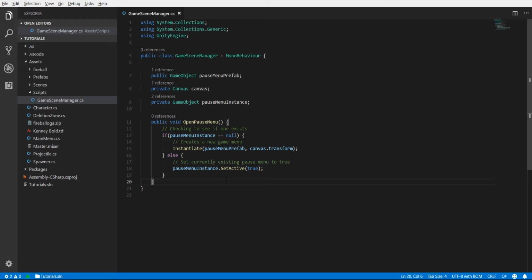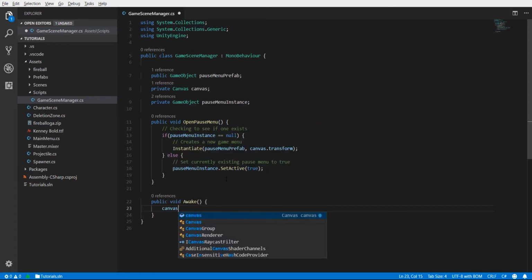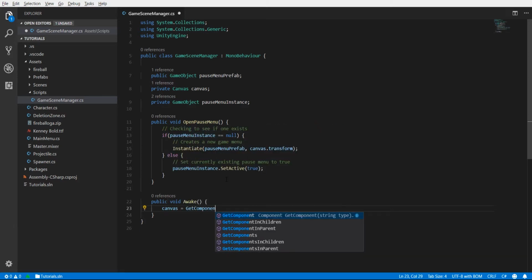But we still need to do one thing for this simple script to work, which is to do an Awake method for the MonoBehaviour, and we need to find the canvas inside of the scene. So the canvas is going to be GetComponent in the scene canvas. So if one already exists, then that gets assigned here. If not, then we actually want it to create one.